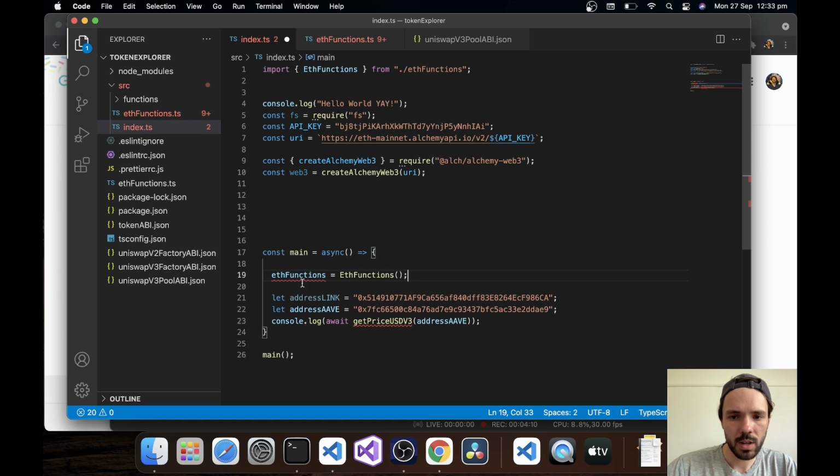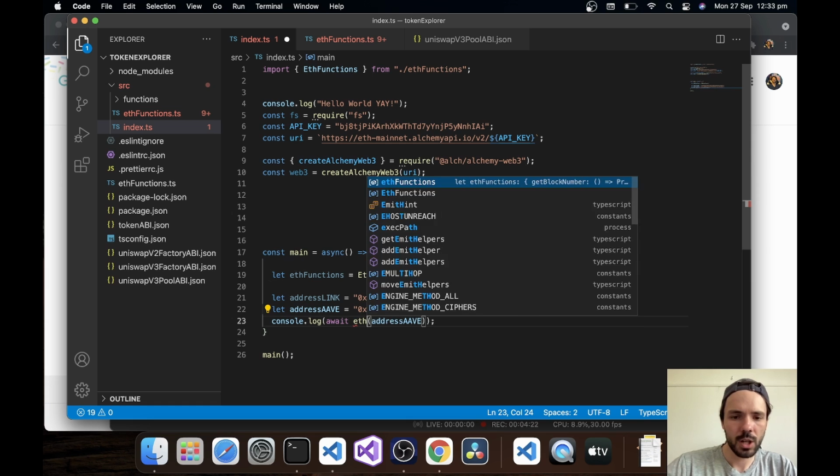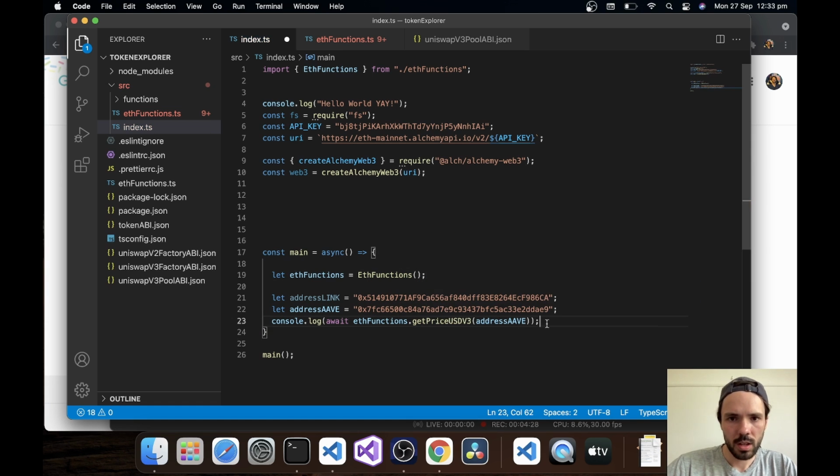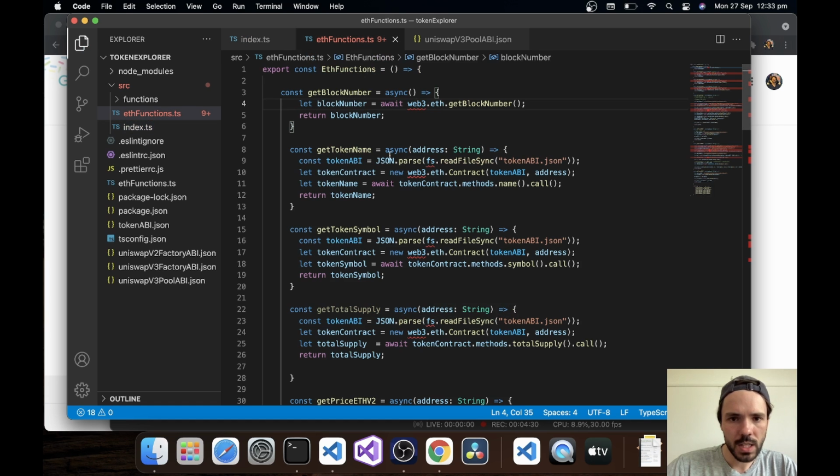I can't find eth functions. I mean eth, yeah, I mean eth functions. Yeah, let eth functions, and then instead of awaiting get USD V3 like that, we're gonna say eth functions dot get USD V3. And as you can see, there we are. It's finally complaining about not knowing what Web3 is.